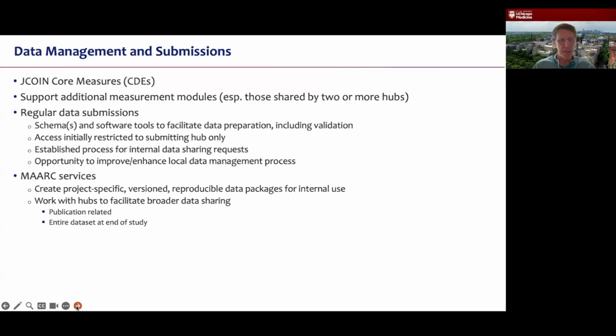Any data submitted by a hub initially, the access to those data is restricted exclusively to that hub and that hub's staff only. And there is a process established by the steering committee for JCOIN members to make requests for use of shared data. And so it's only after a requester has gone through that process and has an approved request for data sharing that the MAARC will put together a data package for that project, and then allow the collaborators who are working on it together to share and use those data securely.